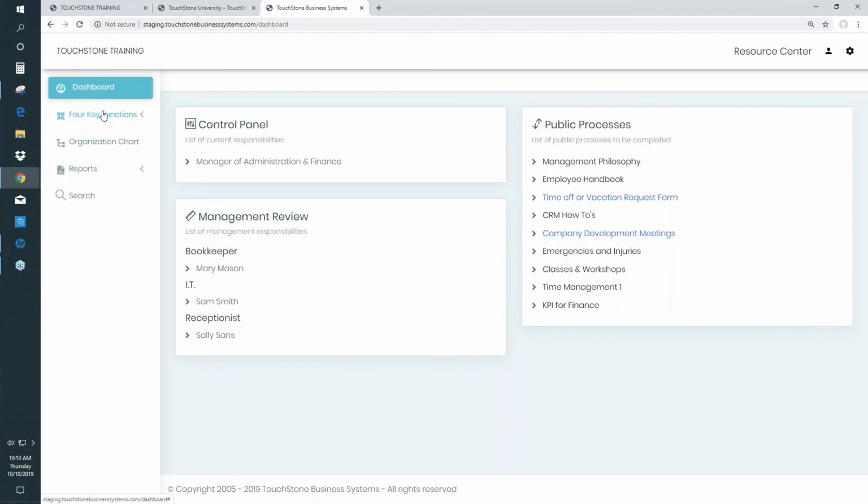So if you're a create user, an edit user, or a read-only user, you're not going to be able to go to the 4 key functions. And we did that to help simplify it for those types of users. There's no reason for them to be in the 4 key functions.